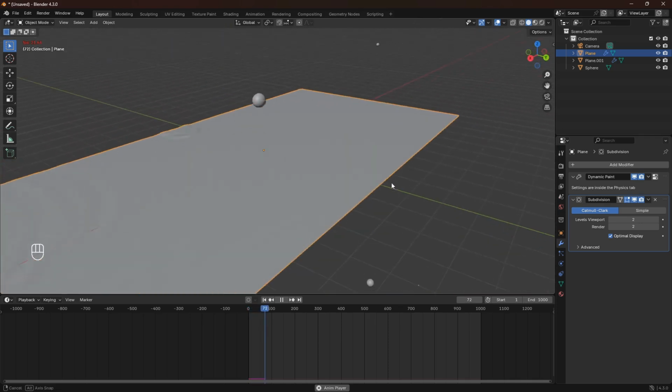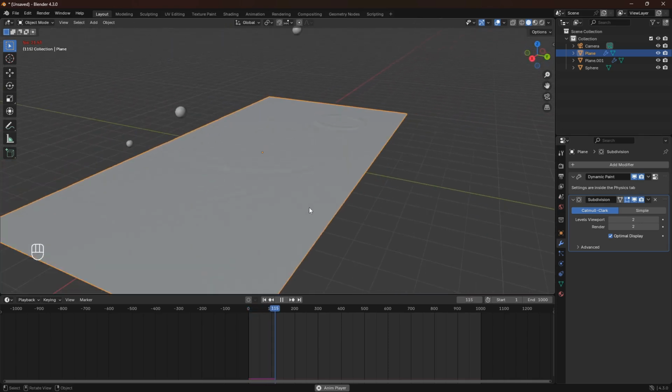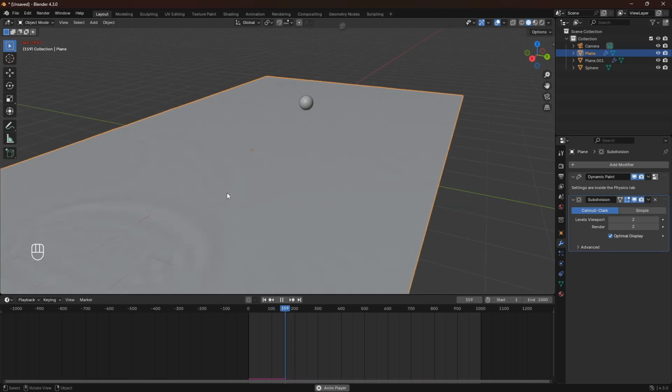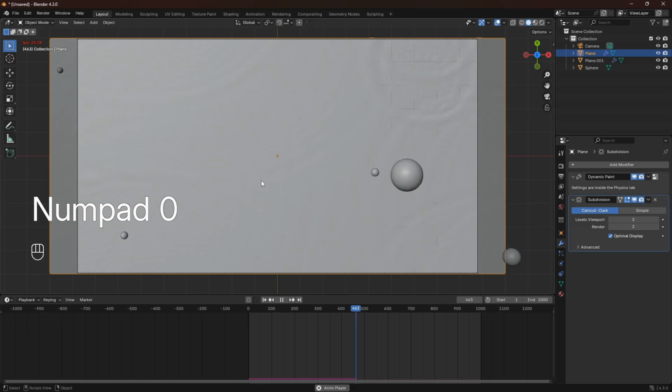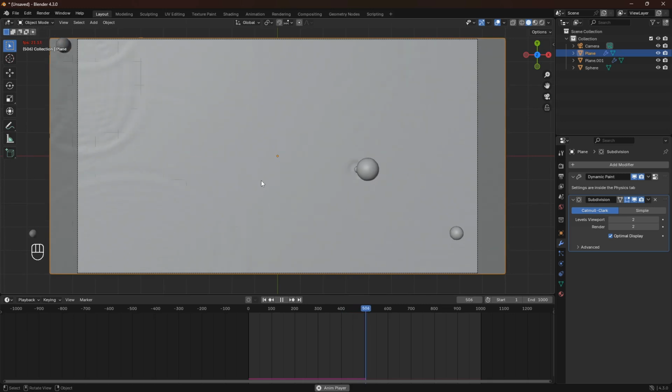But if you want these ripples here to be even smoother when you render it out, you can just increase the number of subdivisions here to maybe bring it up to something like 3 or 4. So now we have this really cool looking effect there.